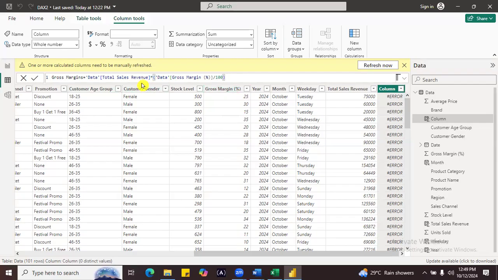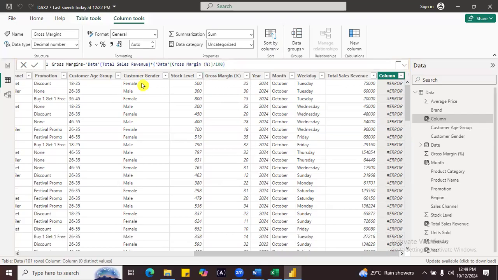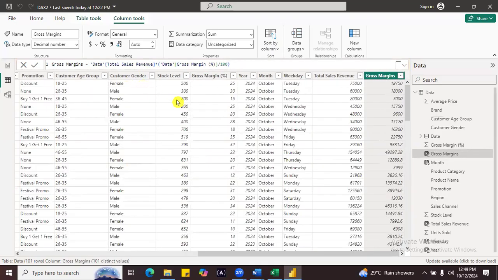So to calculate gross margin, we do this. If we hit enter, we should have our gross margins calculated. That is to say, out of 75,000, our margin here is 18,750, for instance. So it makes sense to say this is our margin for gross profits, right? Our margins for gross profit. Okay. All right. So we have successfully added that.